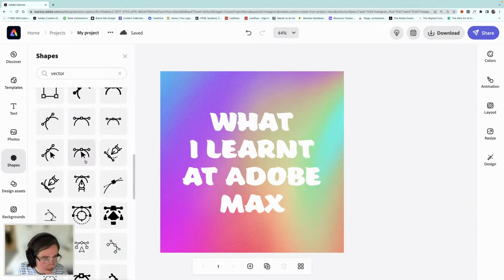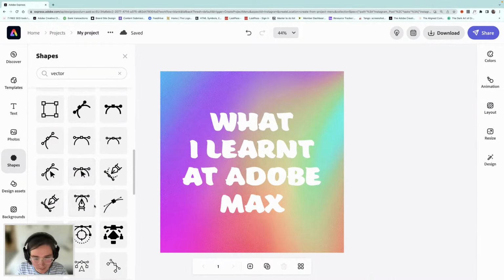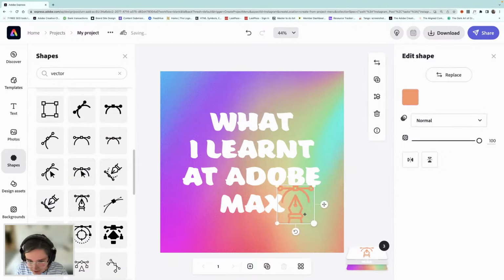So let's get back into shapes and start adding some of these like little graphics. I'm going to put them around the text.